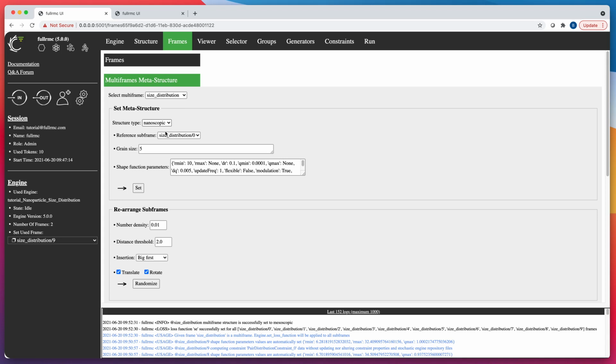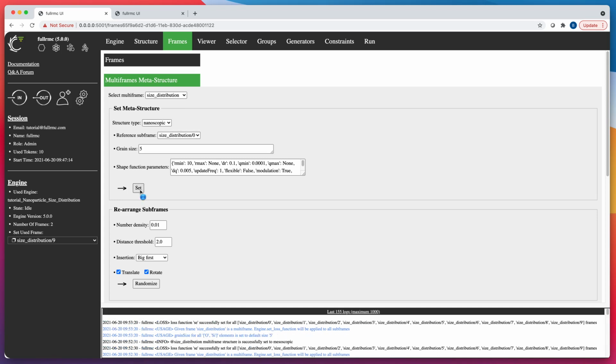In mesoscopic, you are in the assumption of extreme dilution. So there is no cross-correlation between the subframes. So it's a mixture model. It's similar to a mixture model with different things. So let me create it here as nanoscopic.